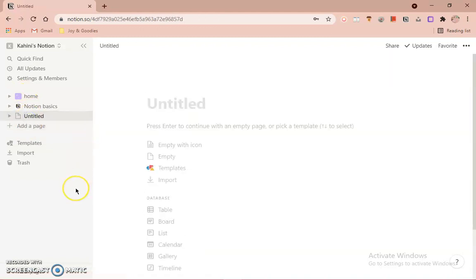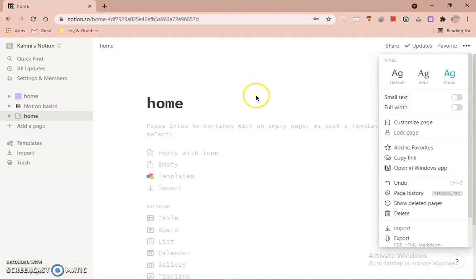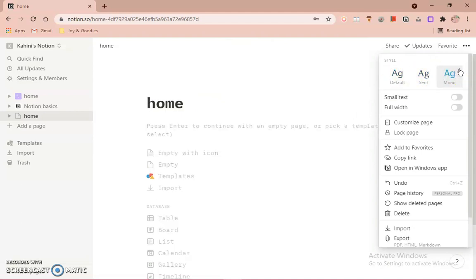So yeah, now when you have to add a page, you simply click on this add a page option and you will get this kind of layout. You can write any title you want to. For example, I'm writing home and I can decide the text from here. You can click on this three-dot icon and they give you different text styles which you can choose, and these will be applied for the whole Notion home page. So you can choose the one which you like. I'm choosing mono for now.